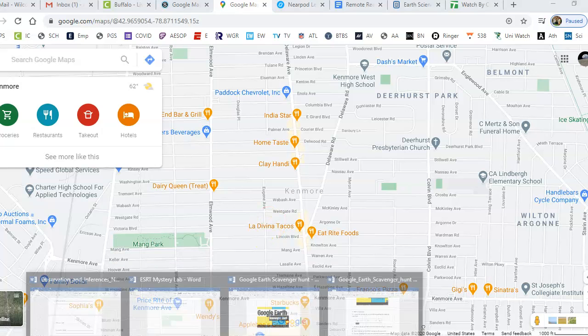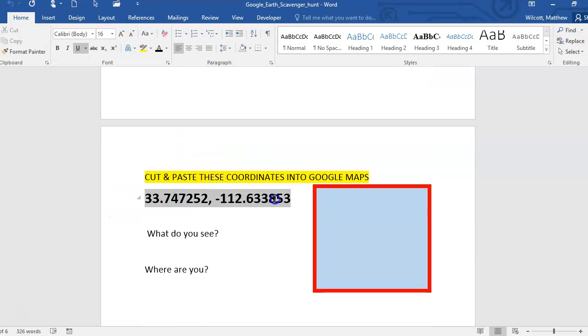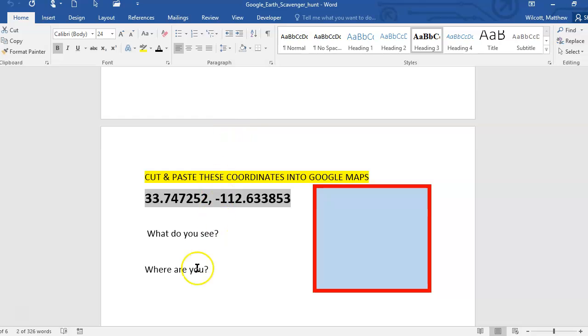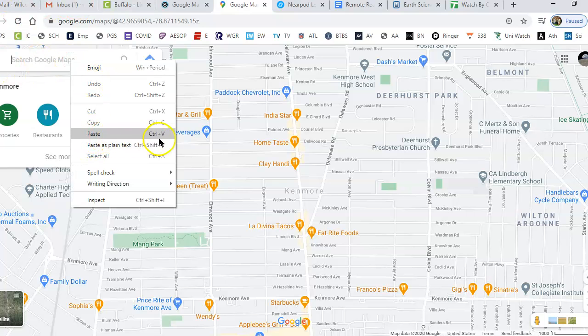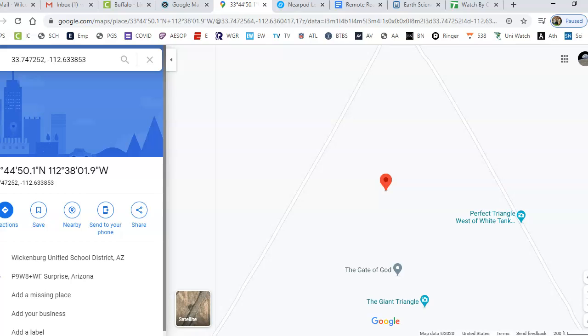What I'm going to have you do is go back to your assignment, scroll down, take the first one, and copy. You can just do Control C or right click copy. You do not have to type everything in. Then you go back to Google Maps. In the upper left search bar, right click paste, or you can do Control V, and then just hit enter. What the heck is that, right?